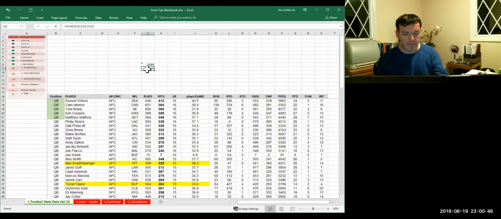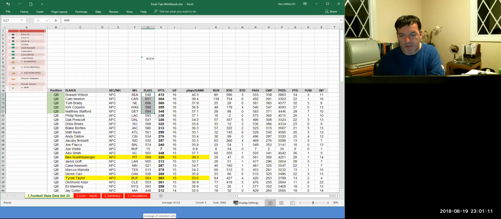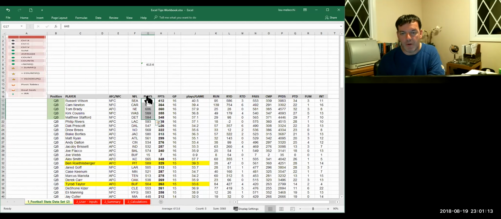Okay. Average works very similarly. I'm going to use the same function, but instead of sum, I'll type in average. Again, it will average the number of plays that those 5 quarterbacks did. On average, between these 5 guys, they played 614 plays in the 2017 year. And again, same thing, you can see the average down here on the bottom as well for what I've highlighted.